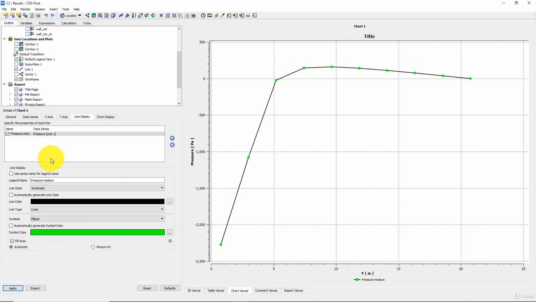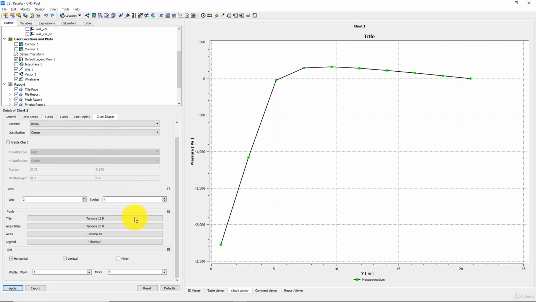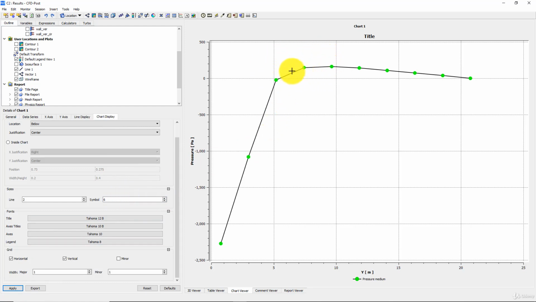You can also change the size of these lines and these symbols. It is done from chart display, and for symbol size you can increase from here, and you can see now the size of these symbols has increased. You can also change the width of the line, and now the line is thicker here. Similarly you can change the font size for the title, axis, legend, and you can also put the grid horizontal and vertical, and change the width of these vertical and horizontal, minor and major grid lines.